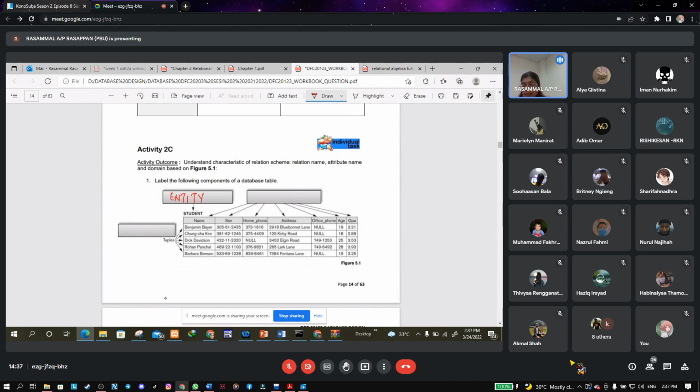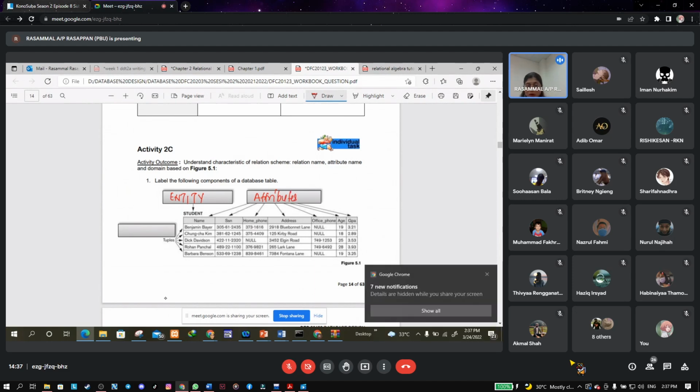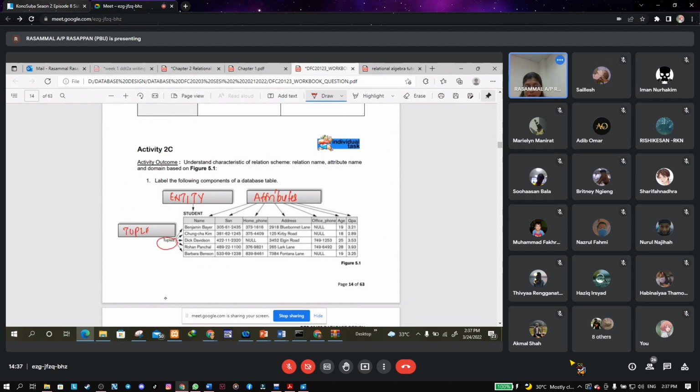Okay, Shailesh, what is this? The second one: name, SSN, home phone, address, office number, age, and GPA. What is it called? Attribute. Yes, attribute. Today you're concentrating, huh? Okay, this one is already written here, tuples. The question has already leaked here.